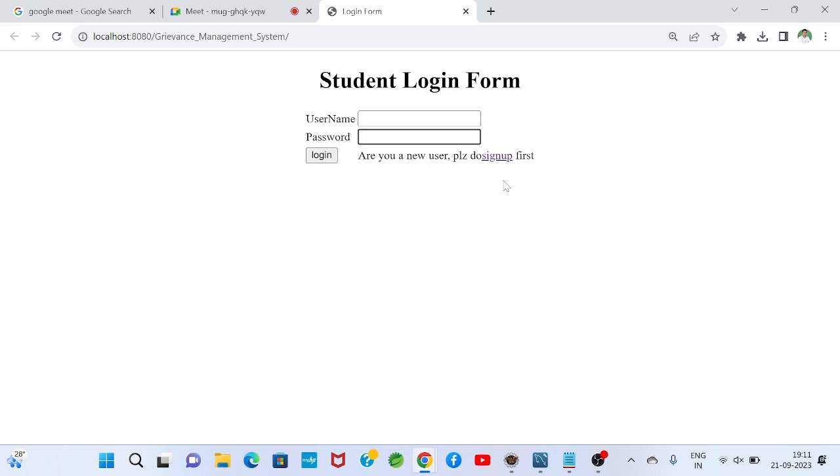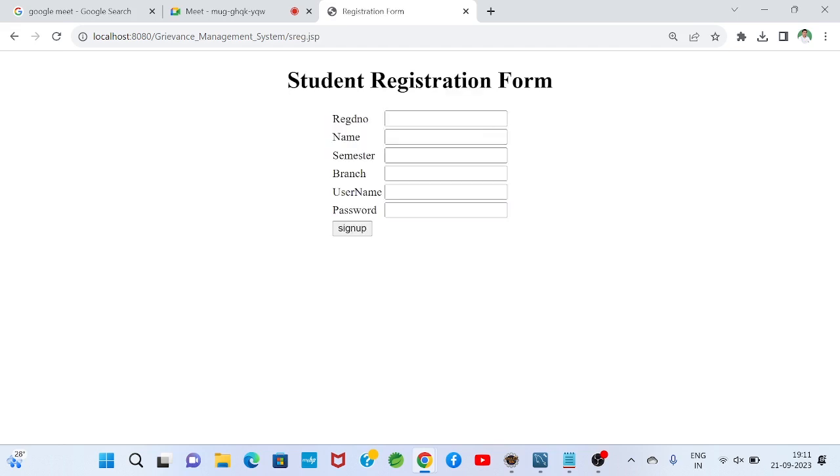If you are a new user, then you will sign up. When I click, a registration form comes up, you put the data and click on the sign up button, then the data will go to the student_registration table. That registration part we have already completed.